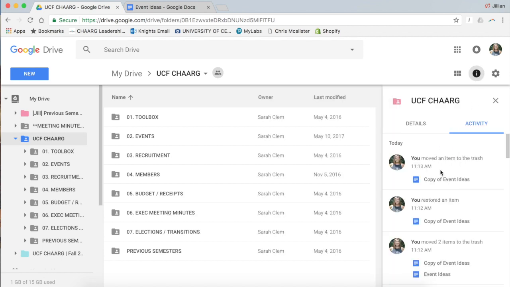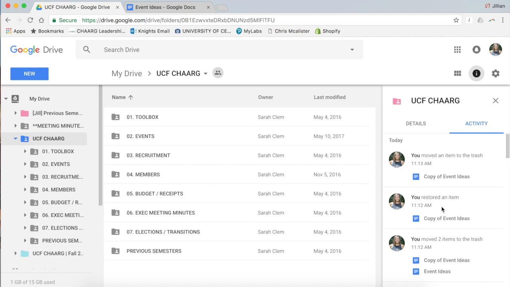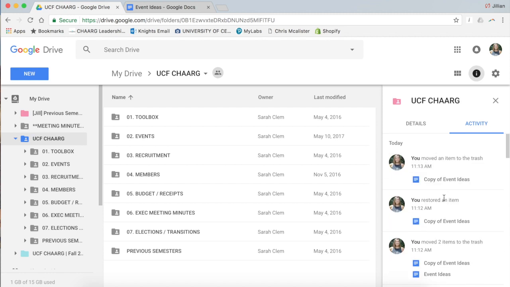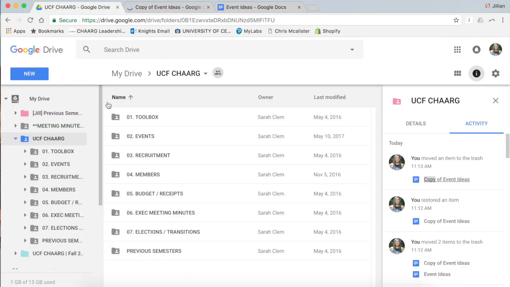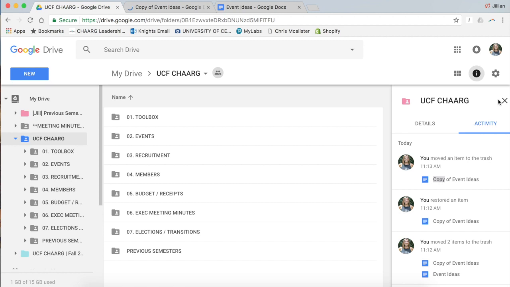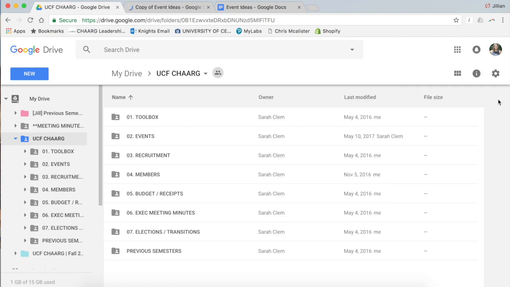It shows that I moved an item to the trash, I restored an item, I've been playing with it all day, so I can see that here. If you do drag things sometimes, in the trash can it'll let you restore it, but if you drag it to a folder that you don't have access to, it actually won't let you click open the document right here. So it's super important never to drag anything. If you're using National Charge files, please make a copy of them. Don't edit anything directly, as everyone will be affected.